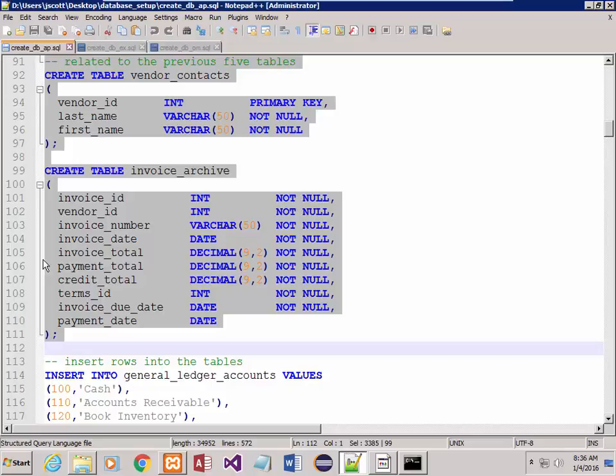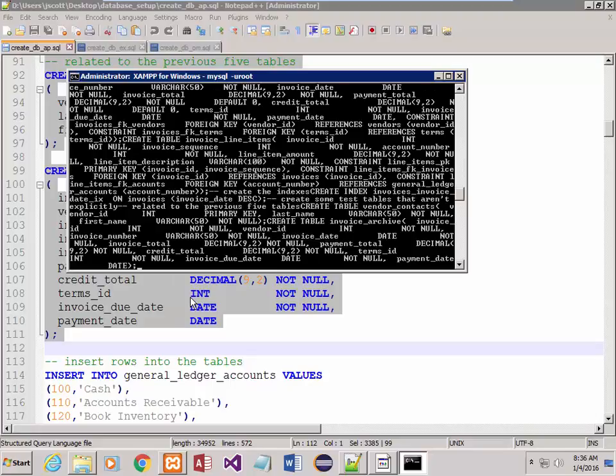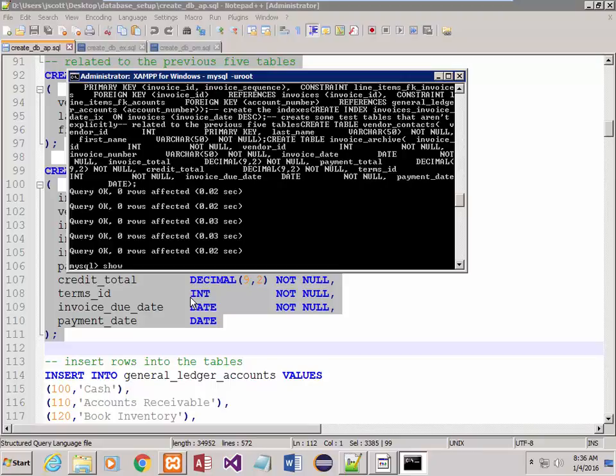Copy, paste, seeing zero rows affected. Well, show tables. All right, so it did put in those tables. That's good.